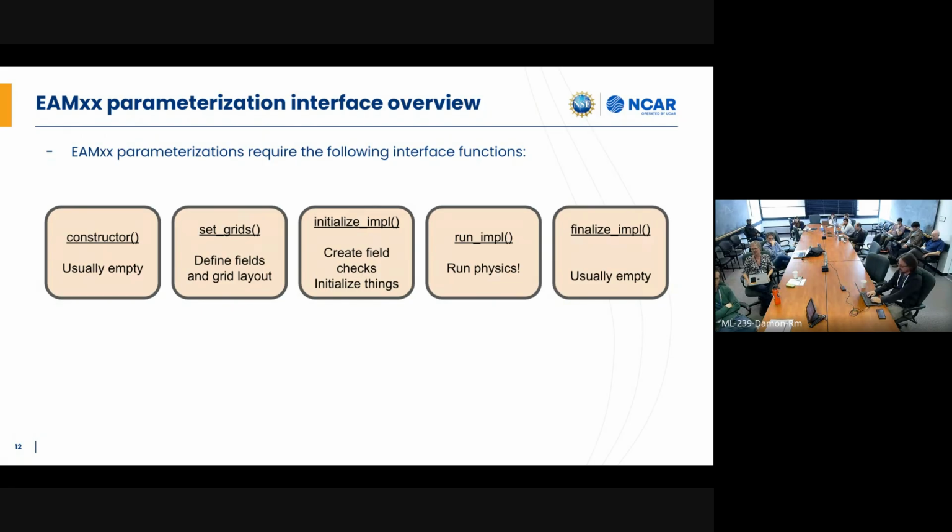And so constructors, you can put whatever you want in it, but generally they can be empty. We also have a set grids function that we need to set that defines the fields that we want to use and what grids they should be on. We also have an initialize to create our field checking, for example, and initialize anything that needs to be initialized. We then have a run, which runs our physics package for us, and then there's a finalize that can have stuff in it or it can be empty, depending on what you need.